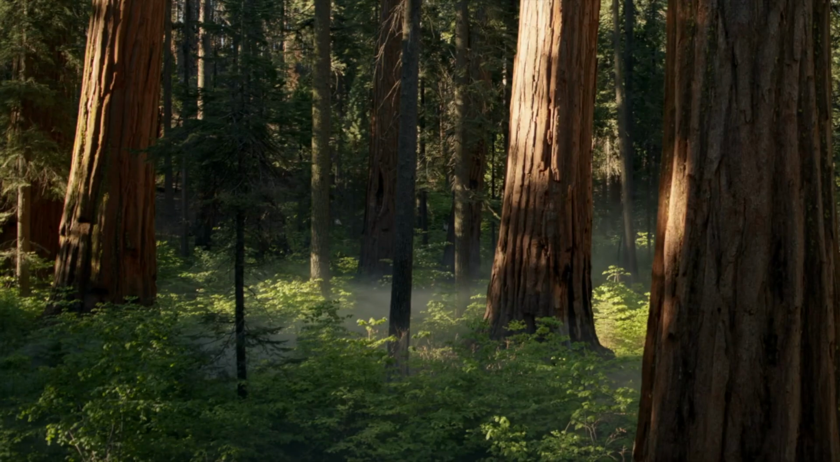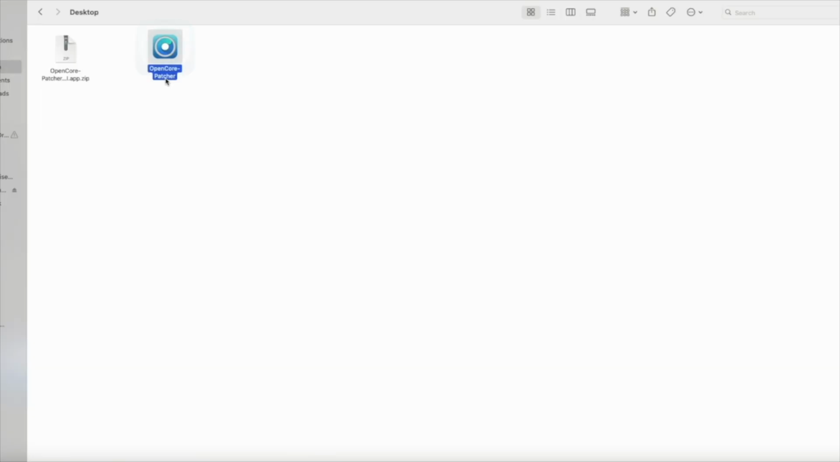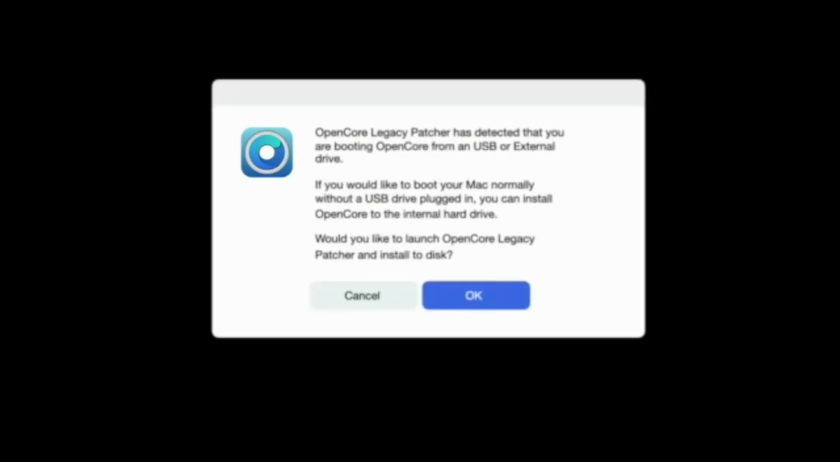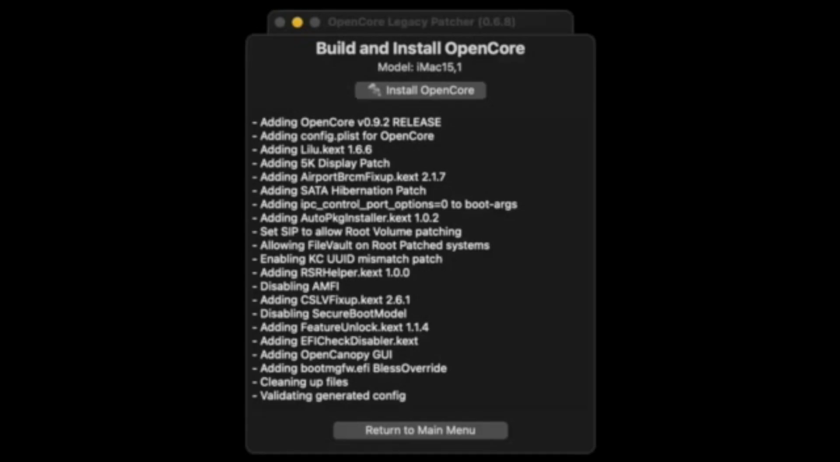Now you should be at the Sequoia login screen. Log into Sequoia. If your OpenCore Legacy Patcher screen is not on, go to your desktop and click on the OpenCore Patcher icon. On the pop-up, click OK. Click Build and install OpenCore from the OpenCore Legacy Patcher. Your OpenCore configuration is being built.